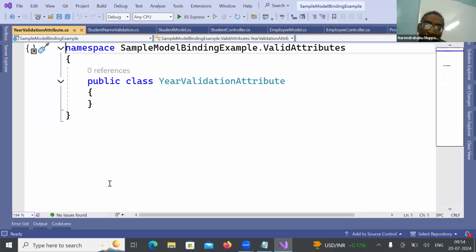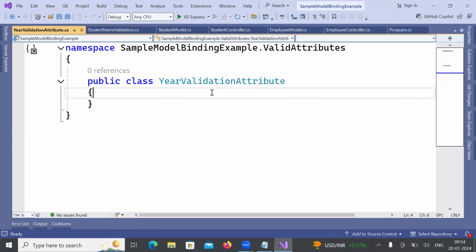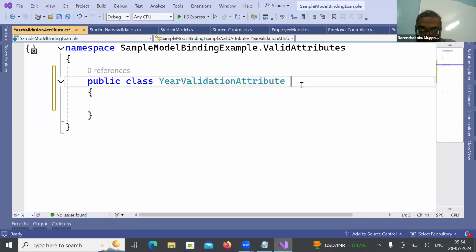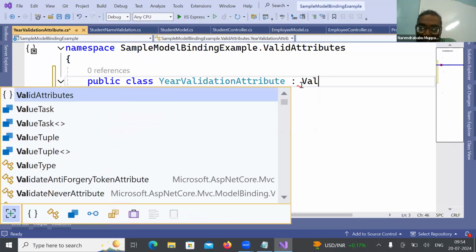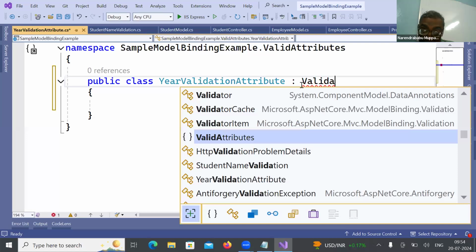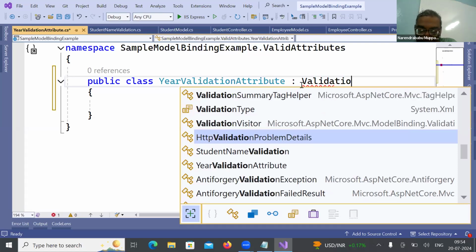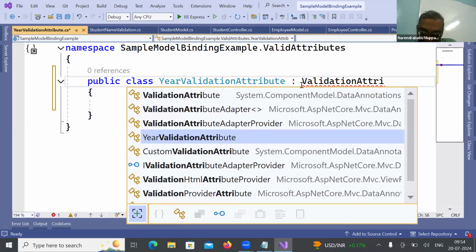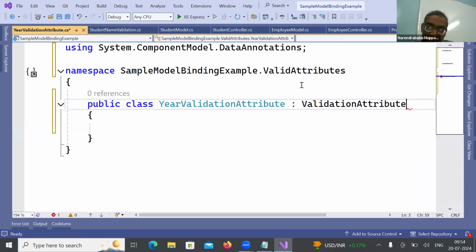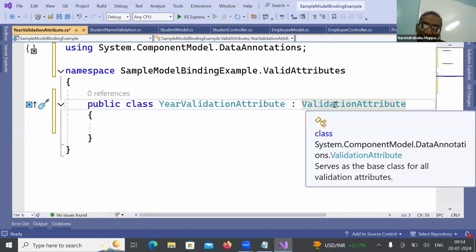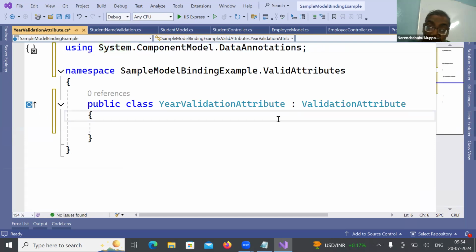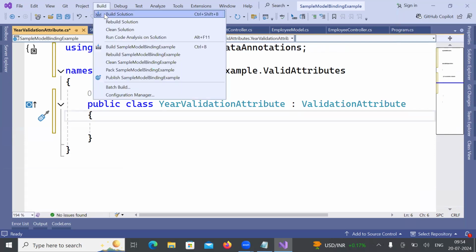Now this is your plain class, right? Yeah. To make this class a validation attribute, what you need to do? You need to use the ValidationAttribute class, which is derived from the namespace System.ComponentModel.DataAnnotations. Right? Yeah. Now, this validation will work.